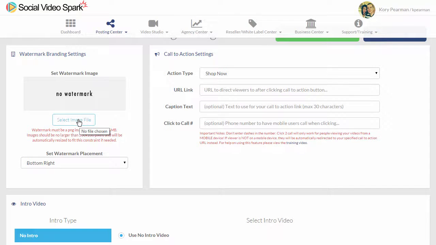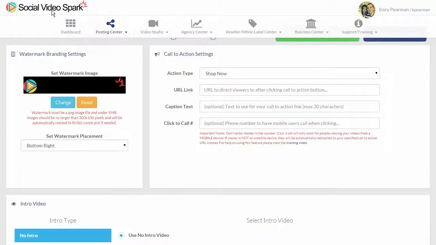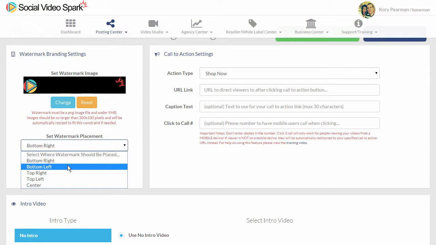And once I have that uploaded, which I just uploaded the Social Video Spark logo, we can choose where we would like to place this watermark. We have the bottom right, the bottom left, the top right, the top left, and the center. So I'm going to leave mine on the bottom right.